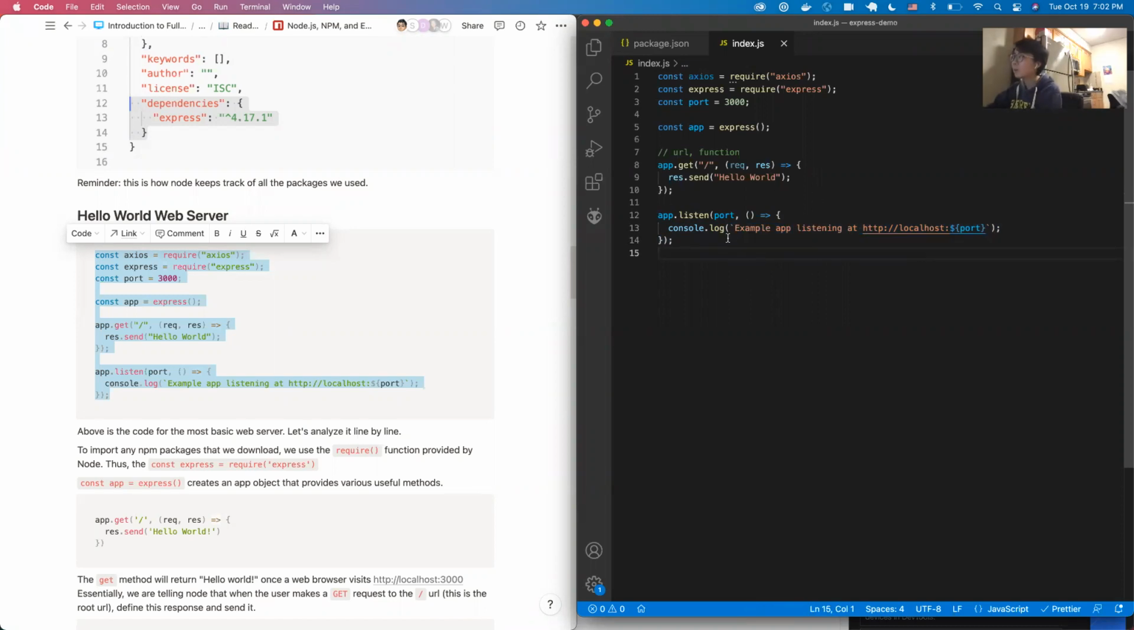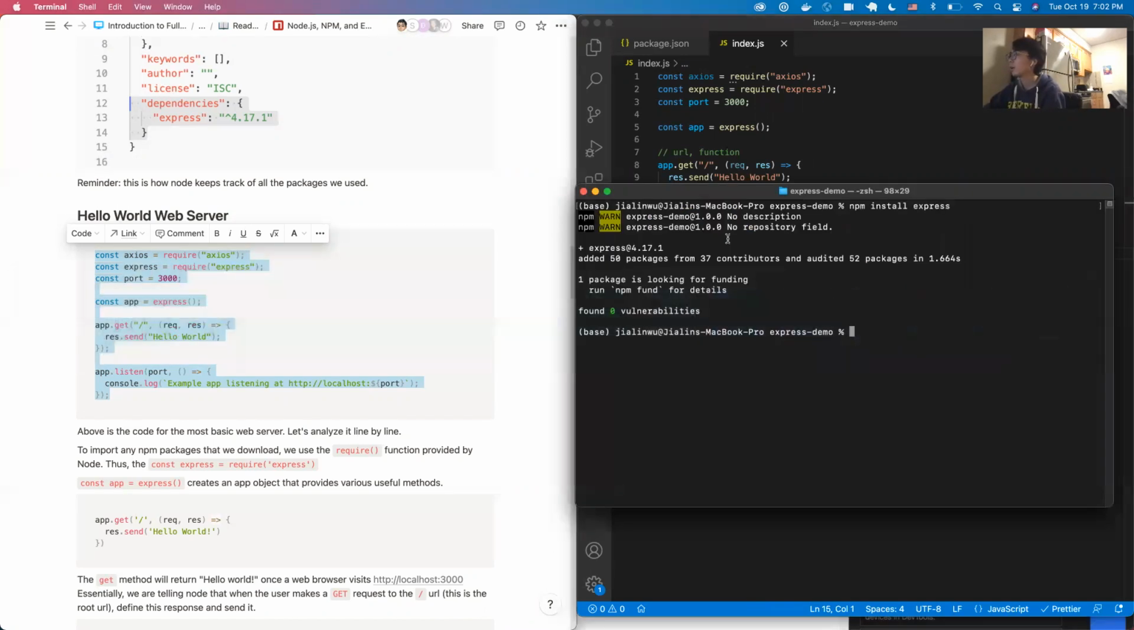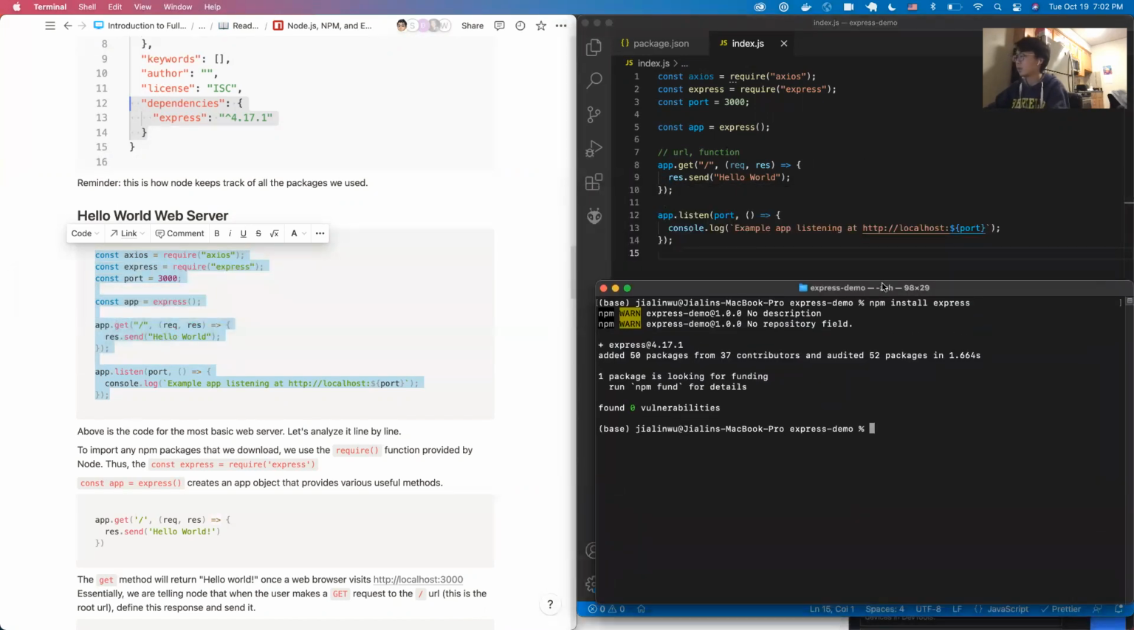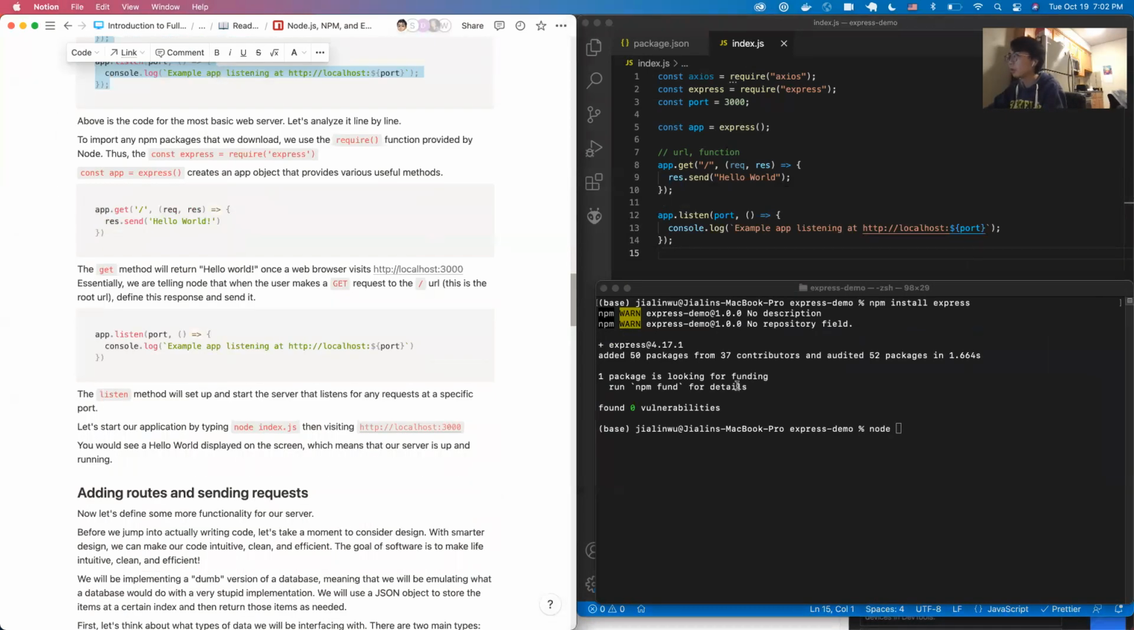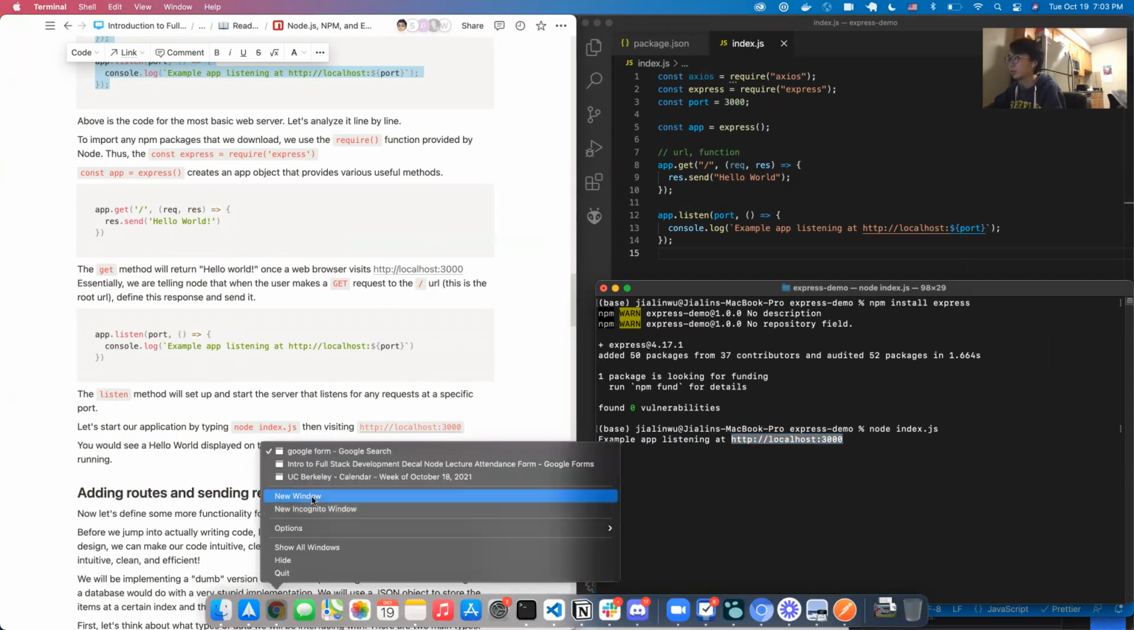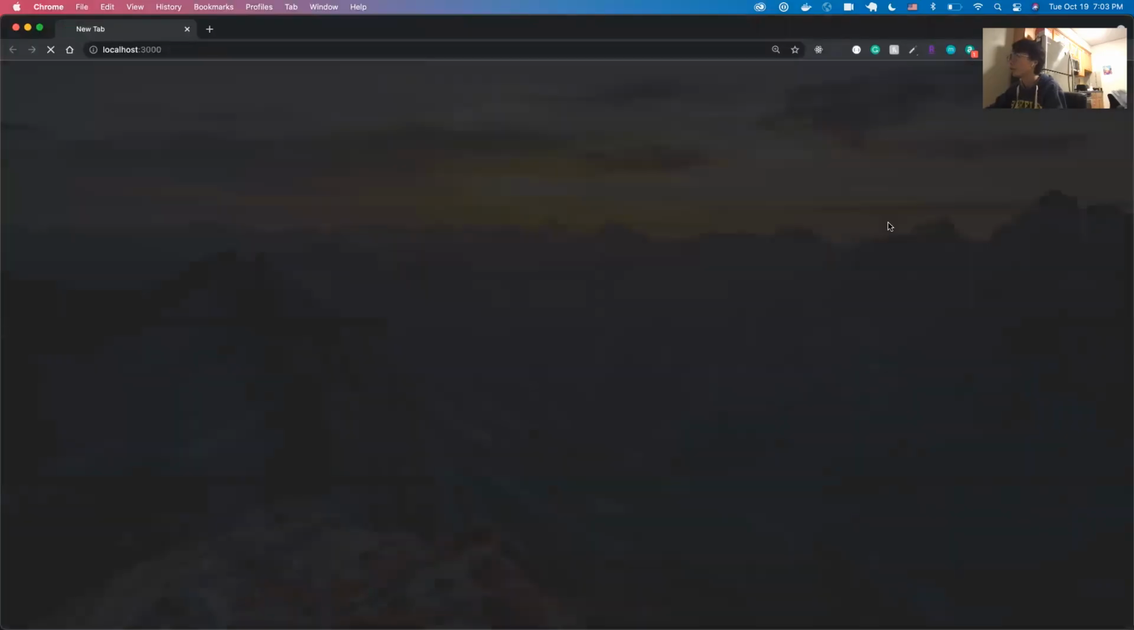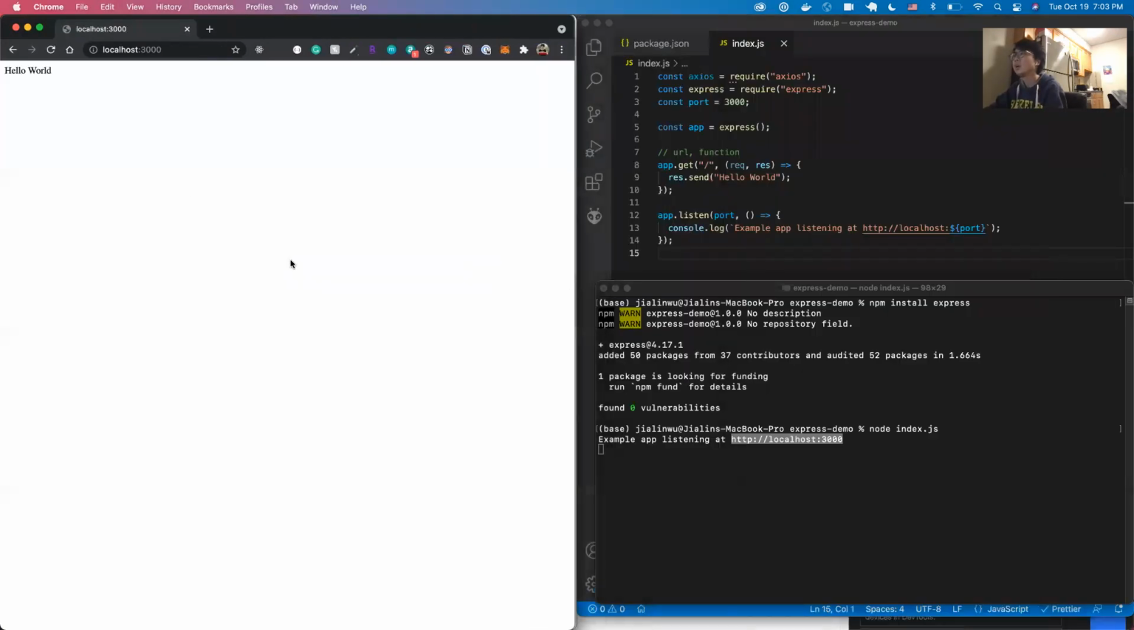I know this might be a lot to take in, but let's go ahead and run the code and see what we have. To run this, let's do node index.js. And right now, as you can see, it shows example app listening at localhost 3000. So let's go to localhost 3000. As you can see, there's hello world now displayed inside the browser.